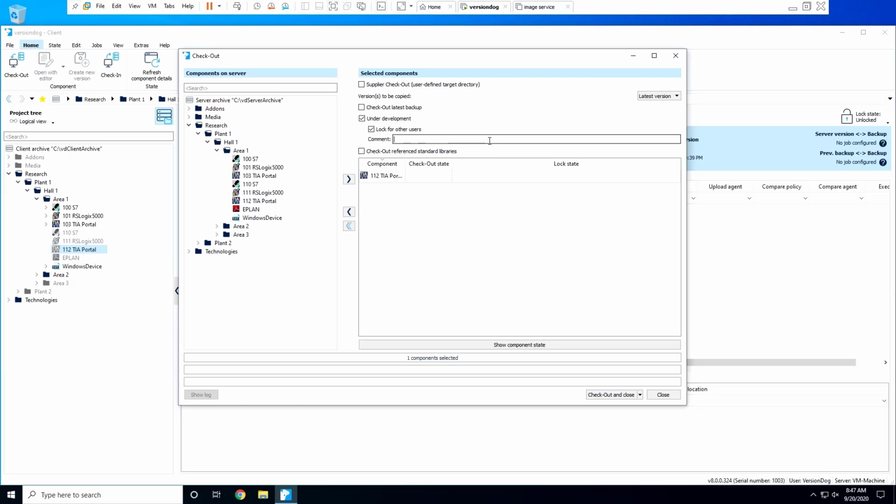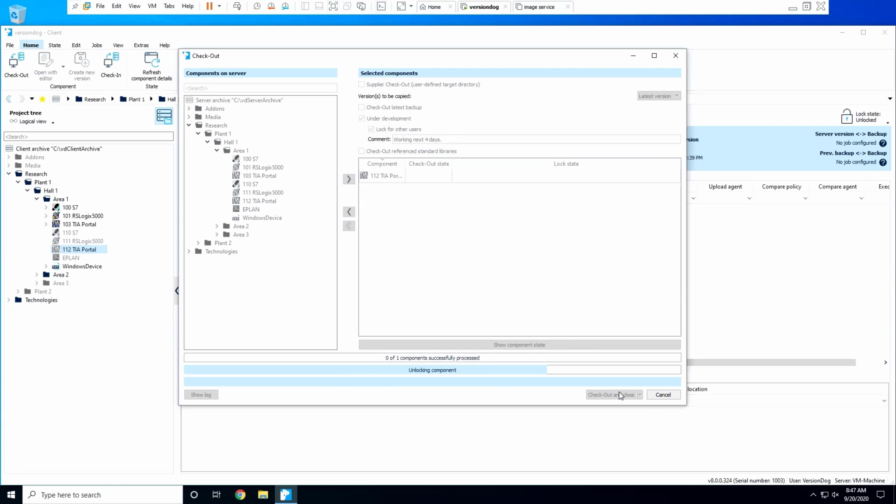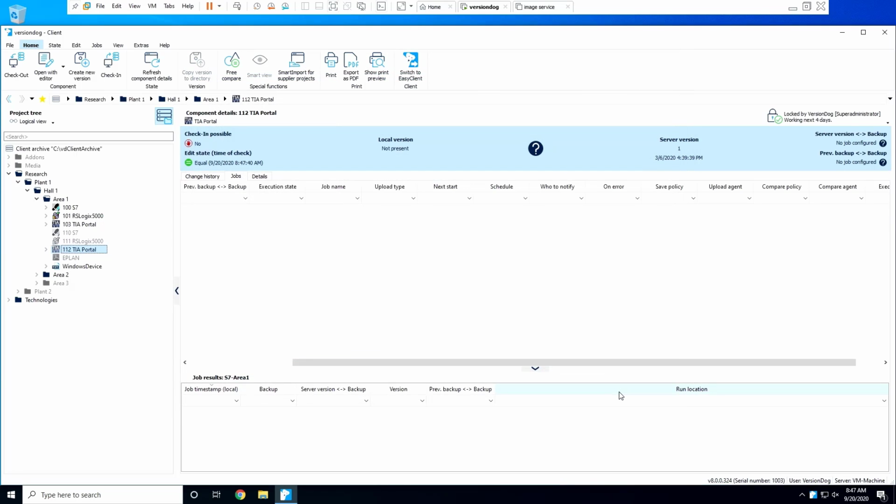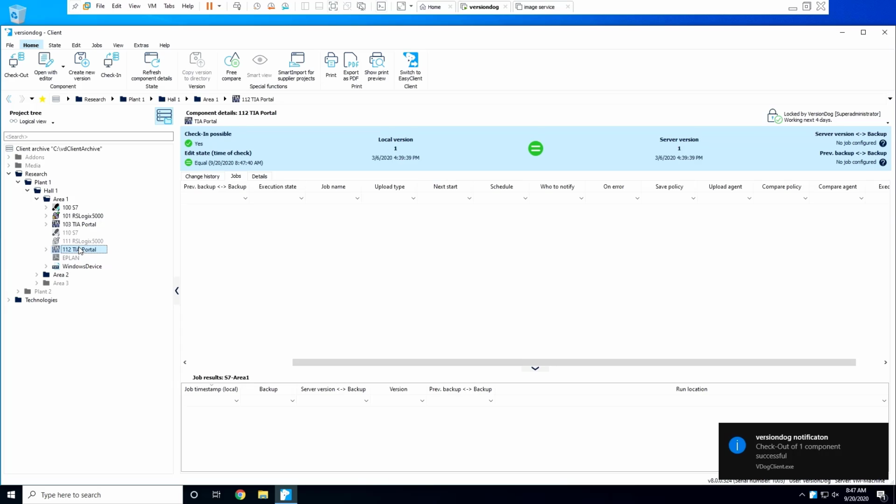You'll then typically put in some notes about what you're doing, maybe working on next 4 days. And then you can hit checkout and close. You'll now see that the component's not in gray anymore. And then now we're going to hit open with editor.